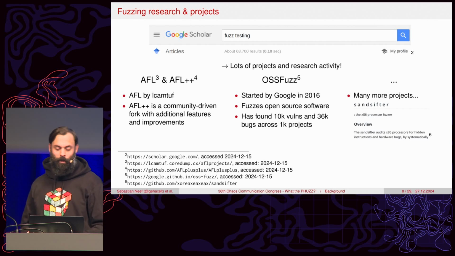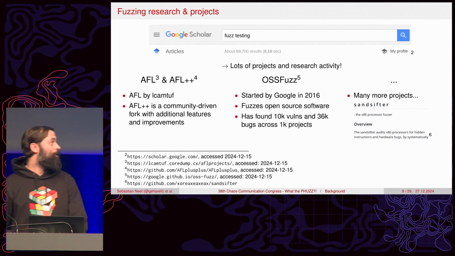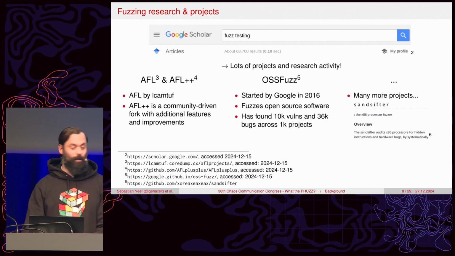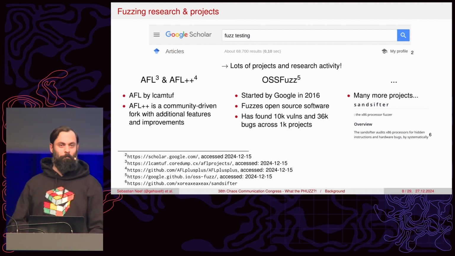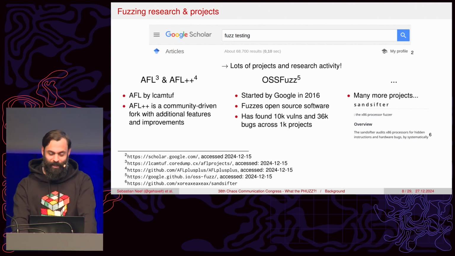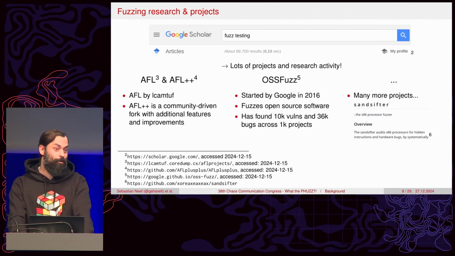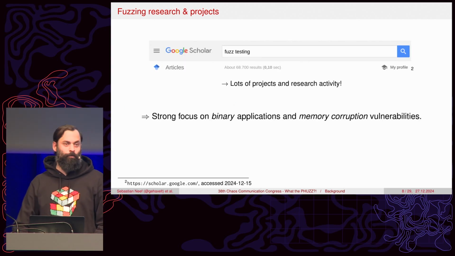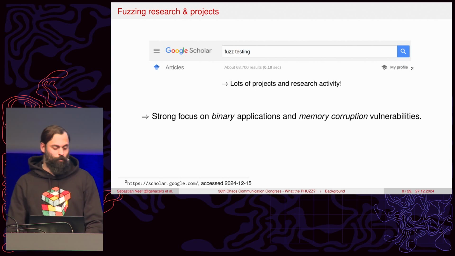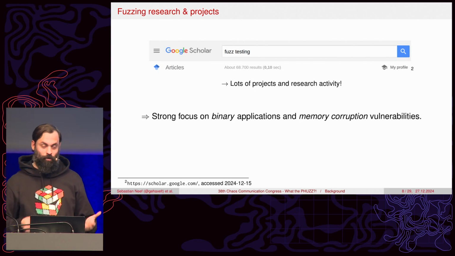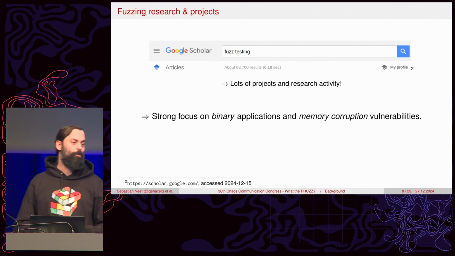I couldn't list them all, but with regards to this year's topic, there are even fuzzers that try to fuzz x86 processors to find illegal instructions, maybe. So there's a lot of fuzzing in different domains going on. But with what you've seen, there's quite a strong focus on binary applications and usually the resulting memory corruption vulnerabilities.